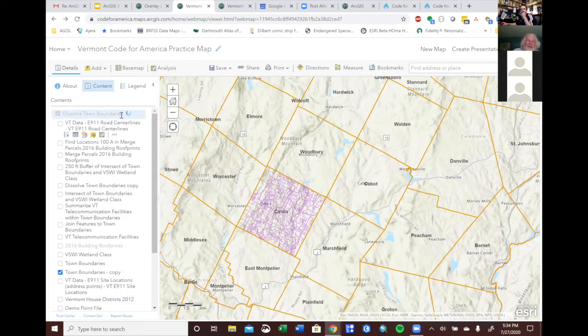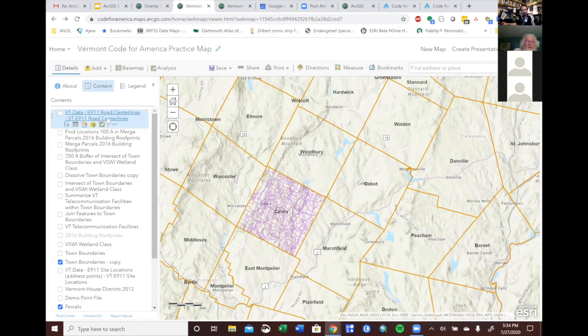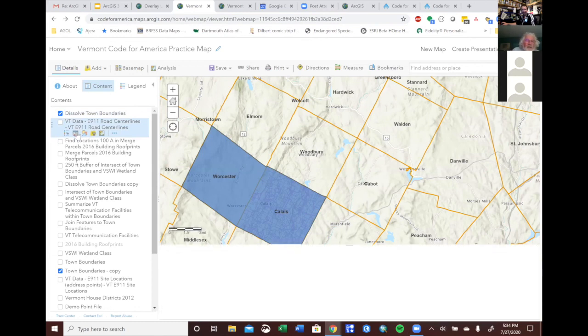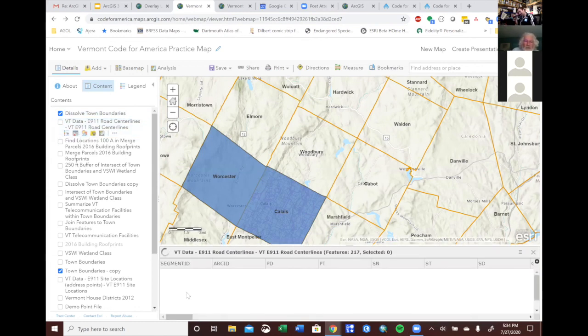Up here is showing you that it's working, and the reason I don't show them all is because this one should be pretty fast since there's only 2 towns. It should give me a new, yeah, it gave me the new county of Worcester. So when I open the table, it should only be 1 feature.